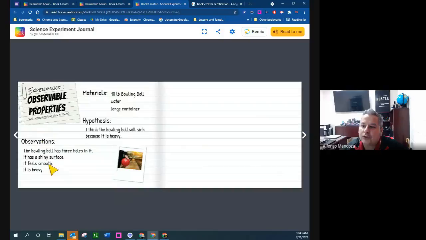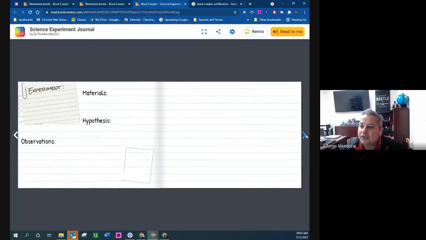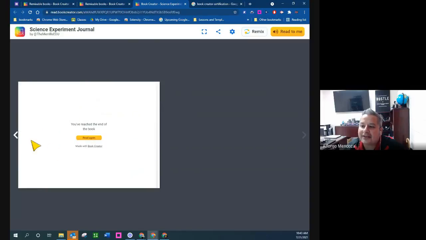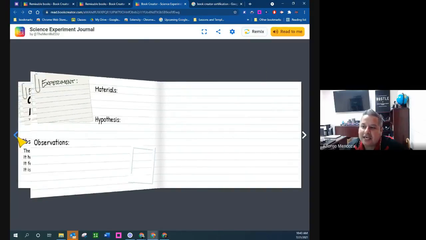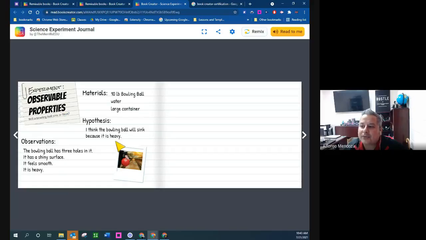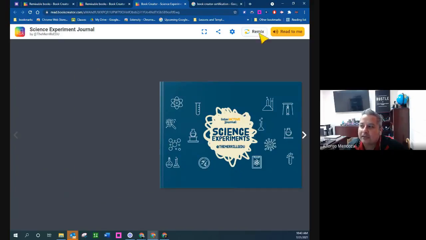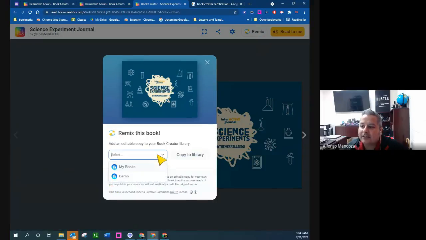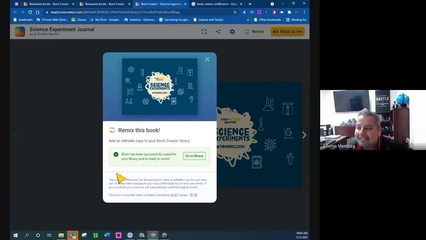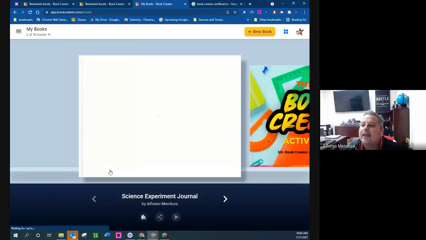And notice they give you observable properties. They give you a page to write down some notes. So this really is just kind of, it's so simple, so easy. But maybe you say, I want to use something like this. Maybe this is the template that I would like to use, but I just want to remix. You can totally click remix, say that you want this to go to your books, and it's going to copy it to your library. Go to your library now. And now when you click on this pencil here, it's going to load.